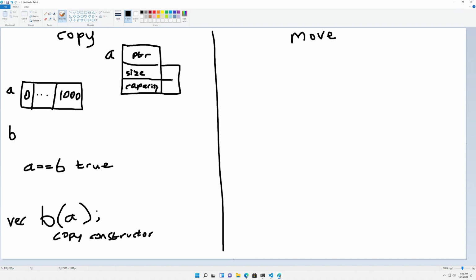So the size, let's say, is 1,000. Let's say the capacity is even more, like 2,000. So we've got some elements floating off here in the void that aren't really part of the vector, but they are stored in memory. Capacity refers to how much space is physically taken up by PTR. Size refers to how much of that space we are using to store values that we care about.